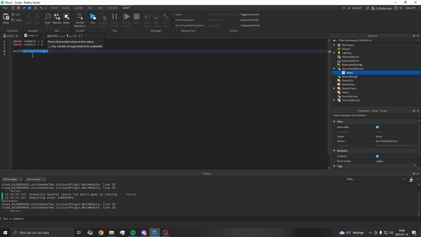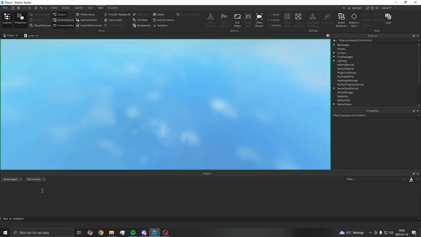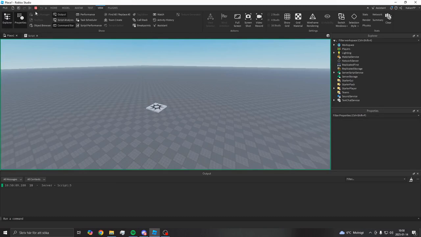So if we go ahead and print this now, or we could use another variable if we want to. We could say local result. And local result is equal to, and in this variable, we can use other variables as well. So we could say local result equals number 1 plus number 2. Just like this. And this will print out 10, obviously. So if we print result, you can see how this prints 10.